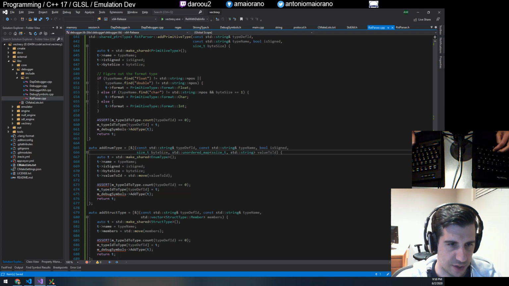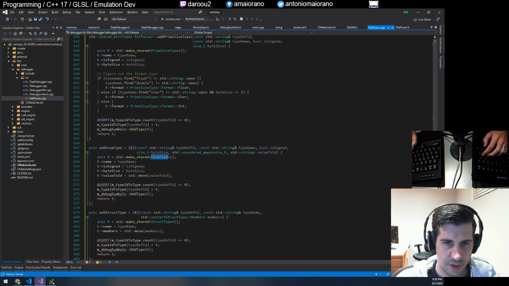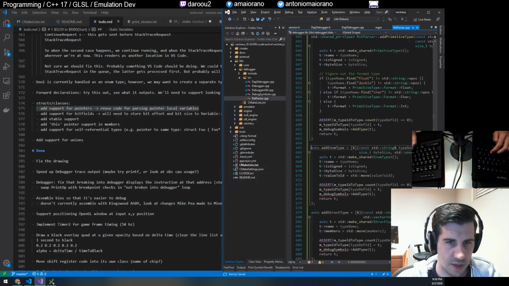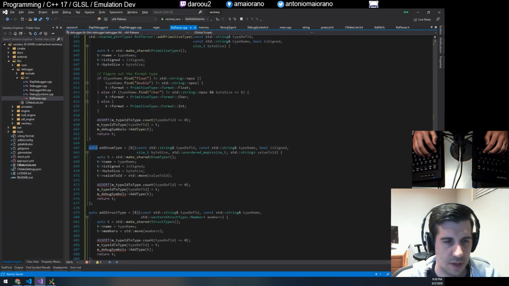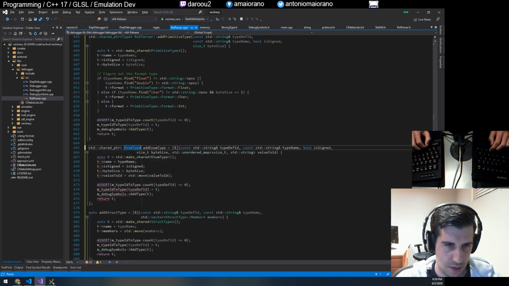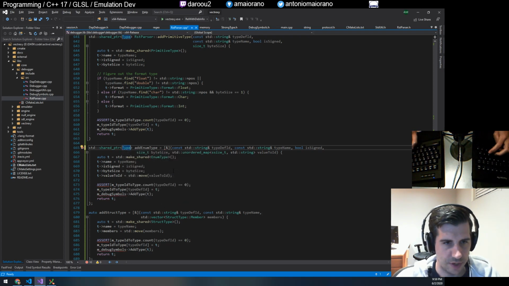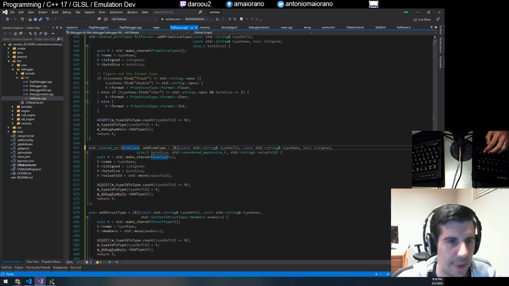So what are we returning? We're returning a type. Shared pointer to this. Whoops. In fact, I think I want to return a shared pointer to type. Or maybe no, enum type is fine. Yeah, that makes sense. Let's see here.